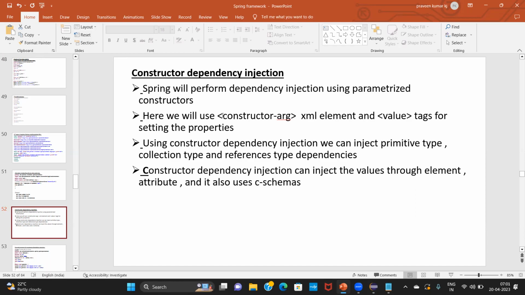Guys, in setter dependency injection, we were using the property tag, right? But here we will use the constructor-arg tag. XML element and value tag. I was using two tags in setter dependency injection. First one is the property tag, name is equals to property name, value is equals to the input I was passing. Here you have to take constructor-arg. Inside that you have to take only the value tag. Using constructor dependency injection, we can inject primitive types, collection types, and reference type dependencies.